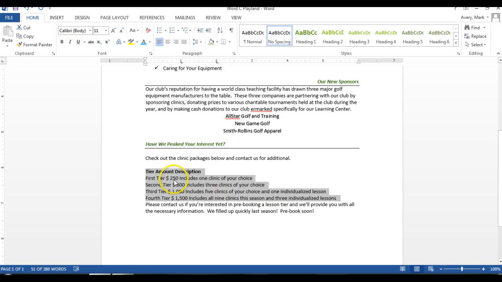Now I have to insert the tabs. So to insert the tabs, I go here in between tier and amount and make sure you click just to the left of the first letter in the second word there, and I hit the tab key on my keyboard. It's normally on the left hand side of your keyboard. And then I do the same thing to the word description. I click just to the left of the D. Notice I didn't have it there.